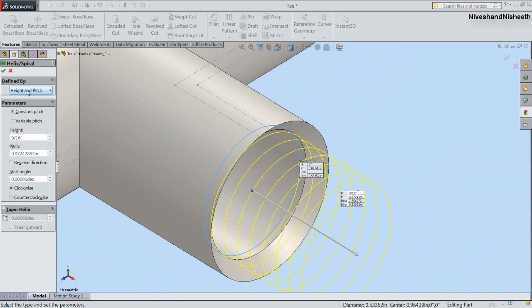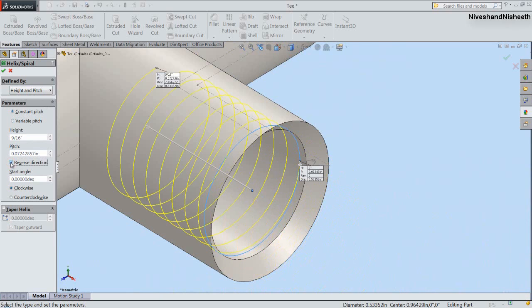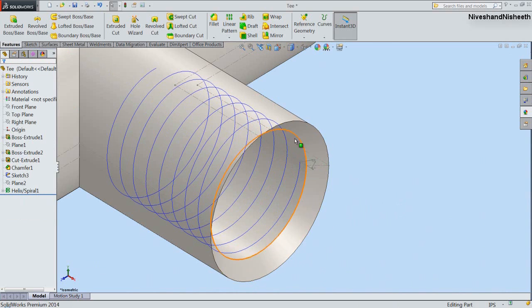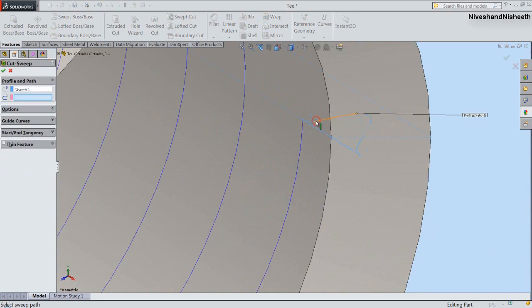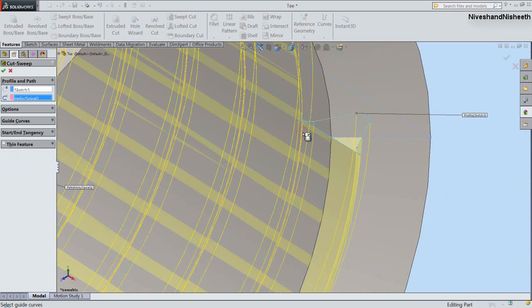Now you can see here pitch and height values are predefined on here. Choose the reverse direction button and click OK. And now we will activate the sweep command from here. First of all, we will select the thread sketch profile. It will keep as a profile. Then next we will select the helical curve. It will keep as a path and click OK. Now see, my thread is created on here.